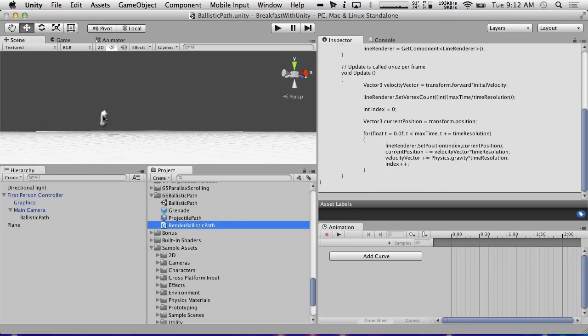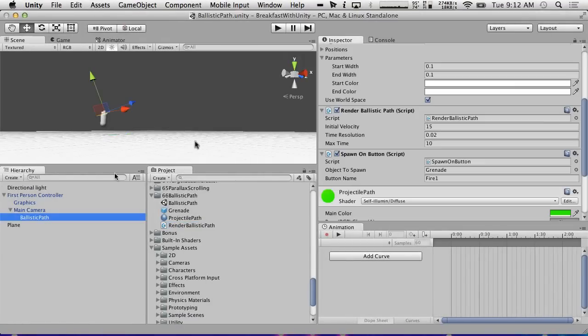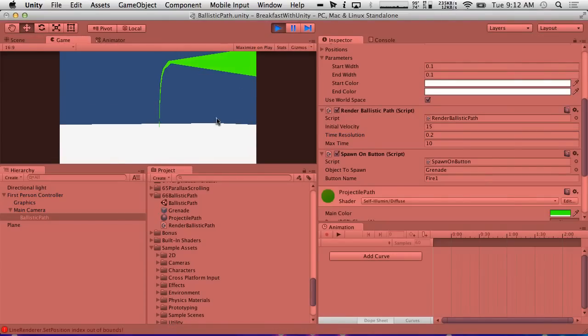If you're using this in a production environment, you might want to lower the resolution. There's a very simple way we can do that: we can change the time resolution. So we can make this 0.2. This will now result in a more angular-looking path, but it should still be pretty accurate.